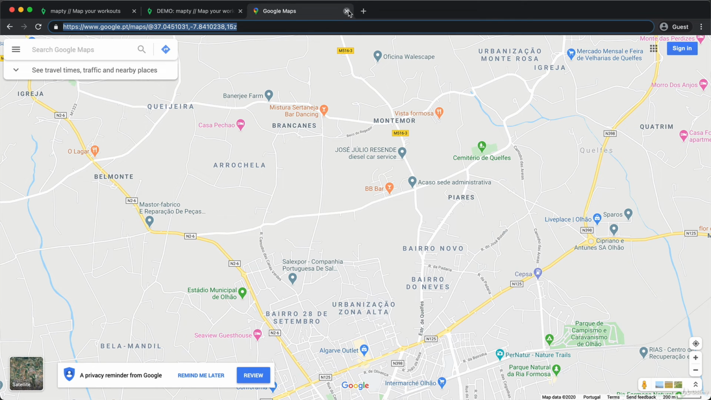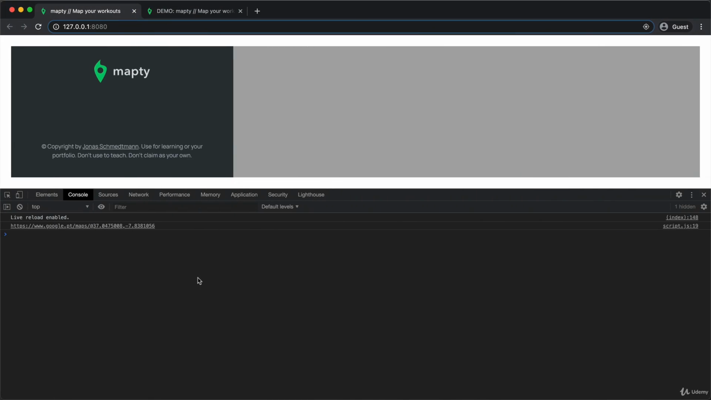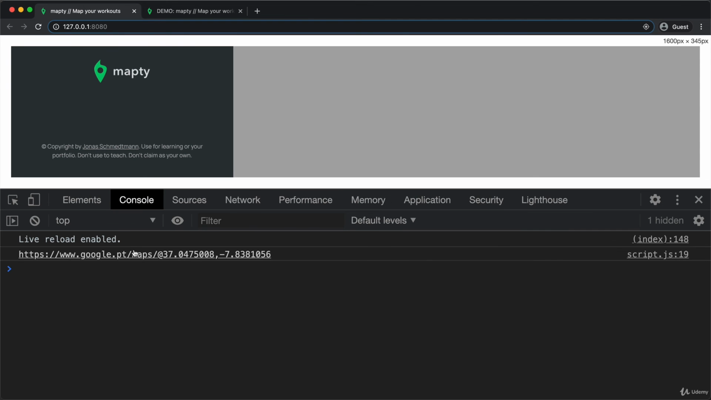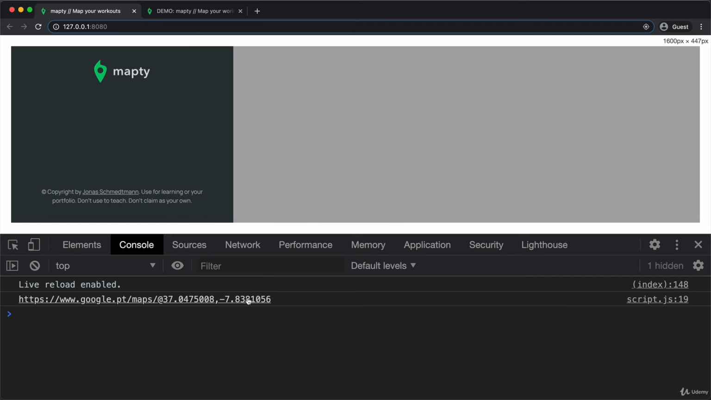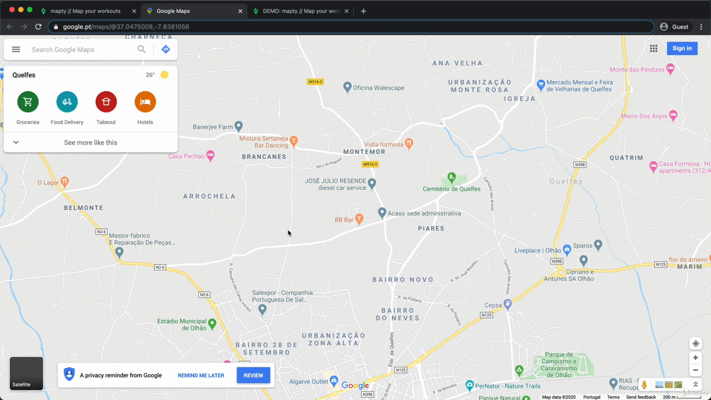Let's just copy this very quick. Then here creating a template literal. This part here is not important. And so this here is going to be the latitude. And then here the longitude. Give it a save. And now here is that link. And I think I need to make it a bit bigger here actually for you. And now we can right click here and then open a new tab. And indeed, here is Google Maps on my current location.